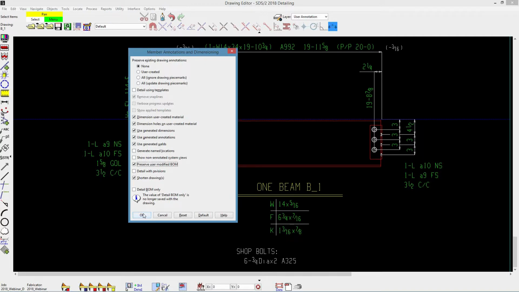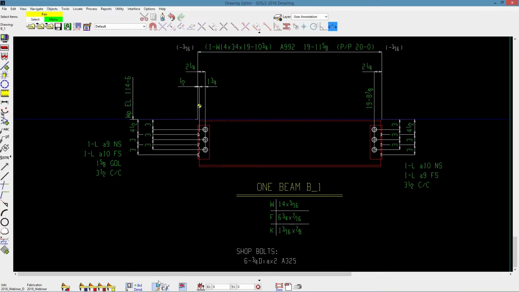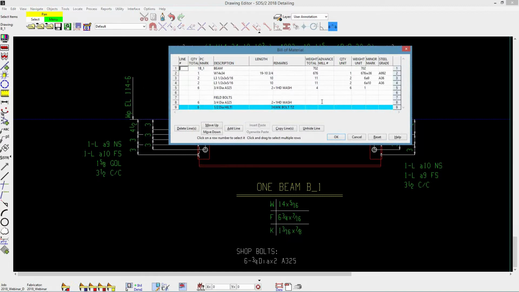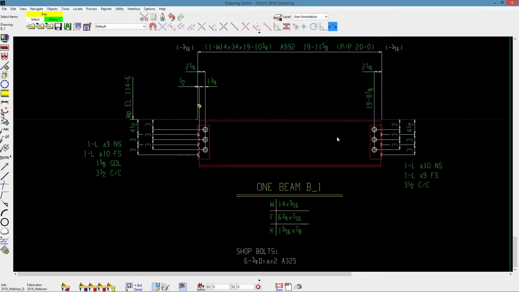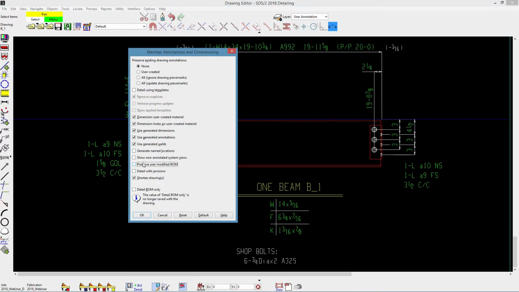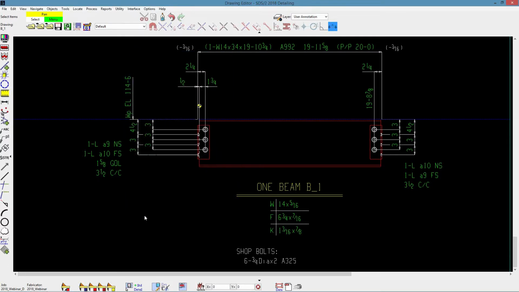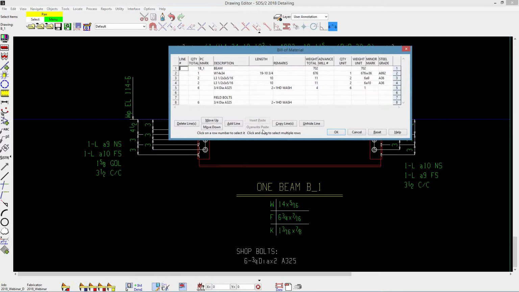And please note that by default this option is turned on. Okay, so if I re-detail this piece here and I go back to the bill of material, that line is still there. If you do not want to preserve that line, so if I wanted this to be cleared out and I no longer need that line that calls out the Hilti bolts, I could re-detail and not preserve user modified bill of material. So I would uncheck the preserve user modified BOM and it gets rid of that line.